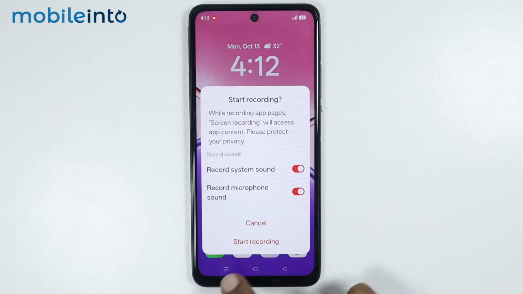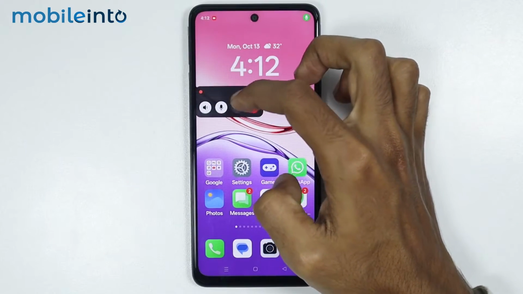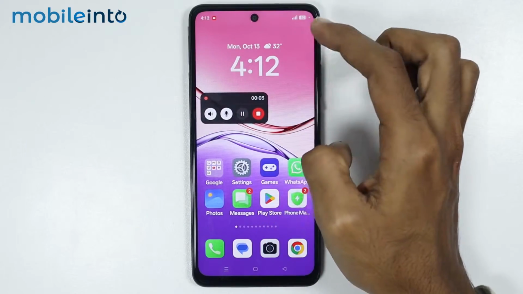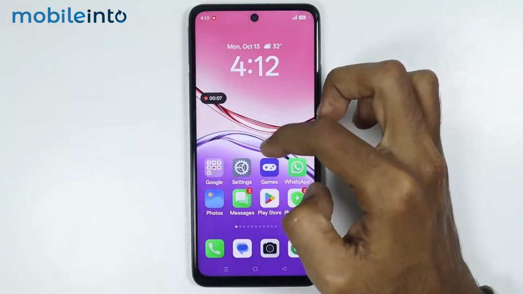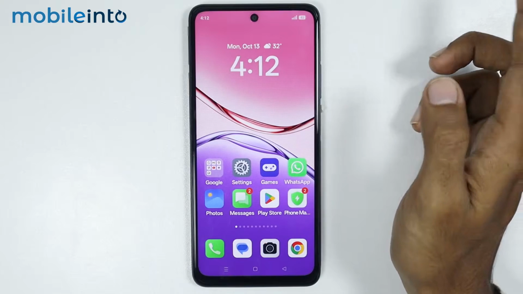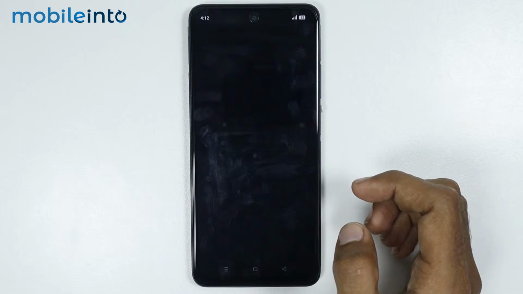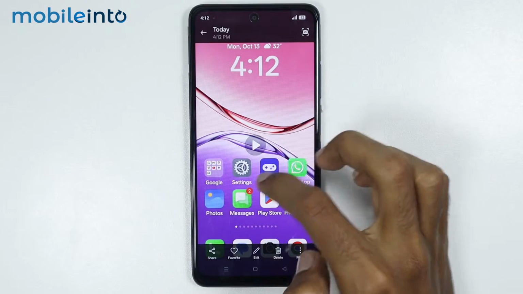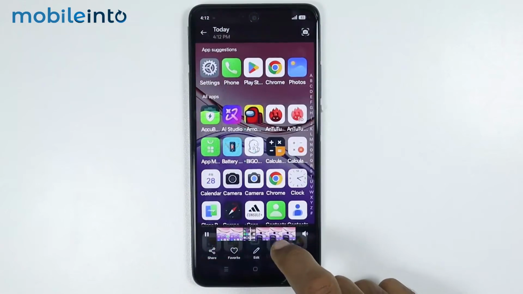And after you do that, then tap on start recording. And once you do that, you will be able to record the screen of your smartphone with the sound. And after you finish screen recording, just tap on the red icon over here to save the screen recording to your gallery app. Now if I open the gallery app, as you can see, this is the screen recording which we have recorded.